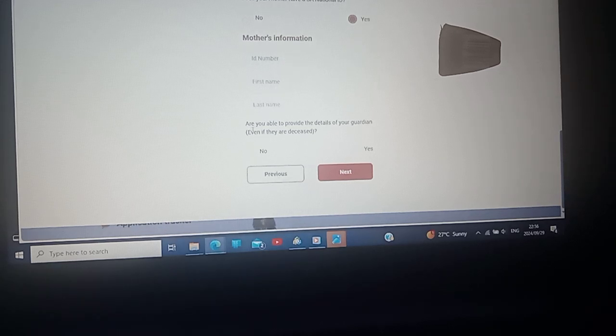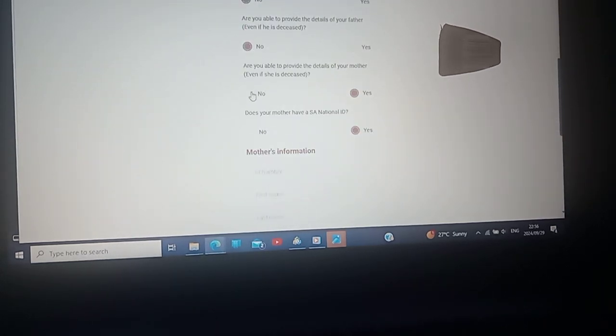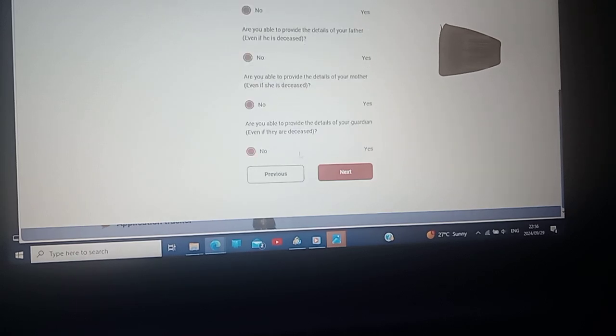And also, are you able to provide the details of your guardian? If you have the details of your guardian, you say yes. If you don't have, you say no. And if you say yes, they're going to request you to fill in some passport numbers, first names and second names. So since that is the case, let's go to the next steps. Here you fill in the way I said you have to. You don't do like I did now, pressing. You fill in the information of your parents the way it is requested.